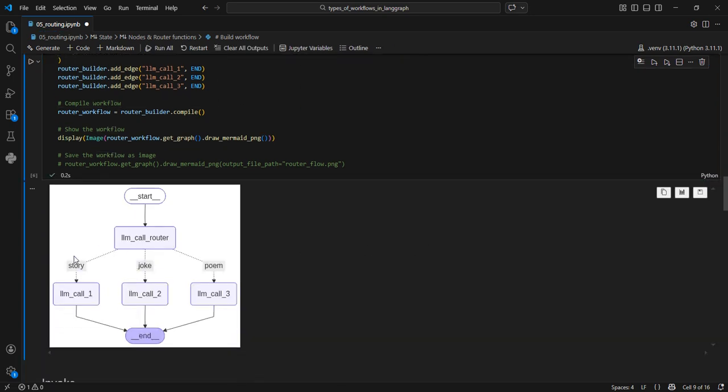Okay, so now if I run it, you can see the labels will also show in the graph. You can see here, these labels also show. This makes the graph more intuitive, showing exactly under what condition this route will be called, and the other two also, right? So now we have the graph set up and it is compiled also.